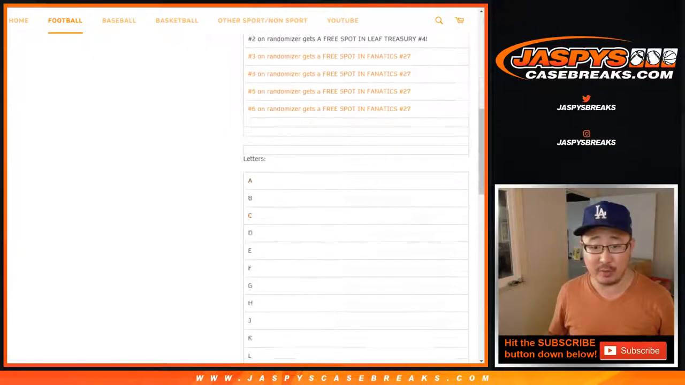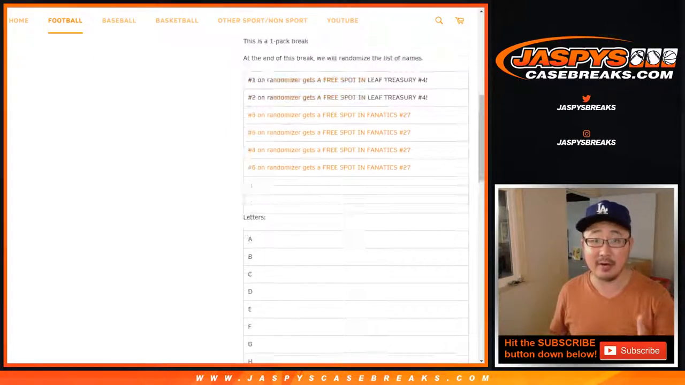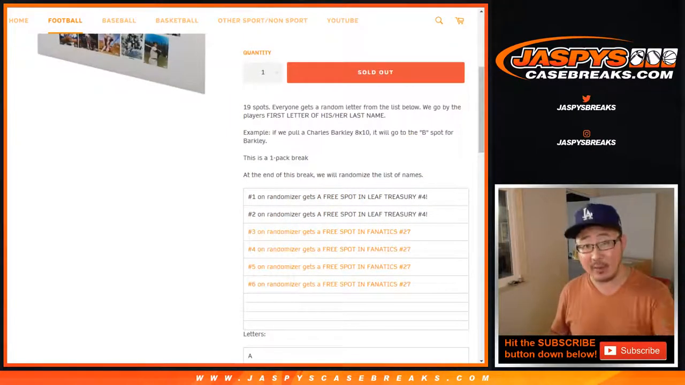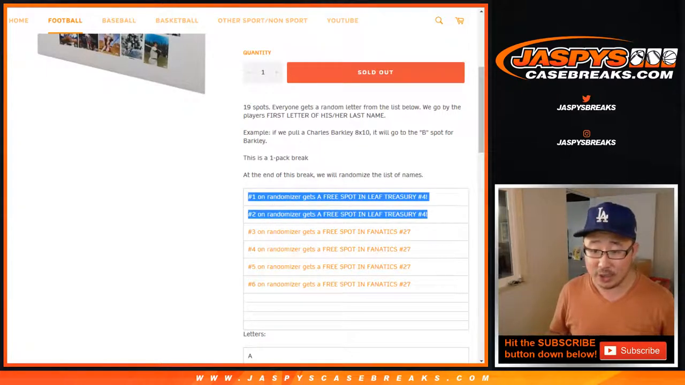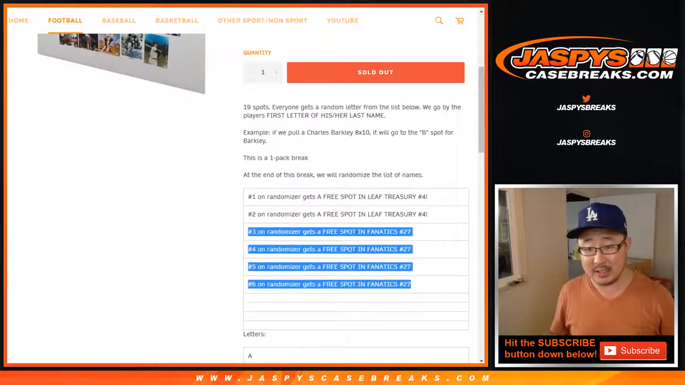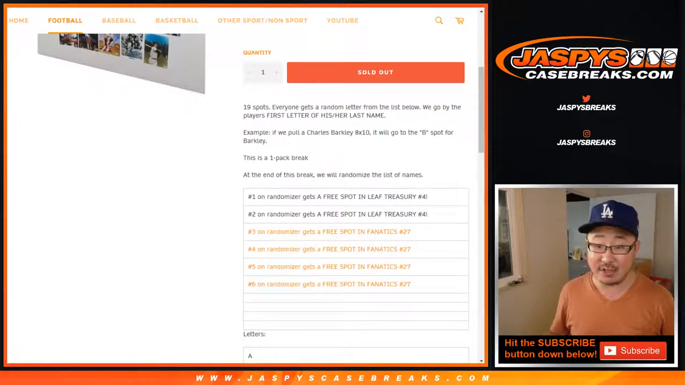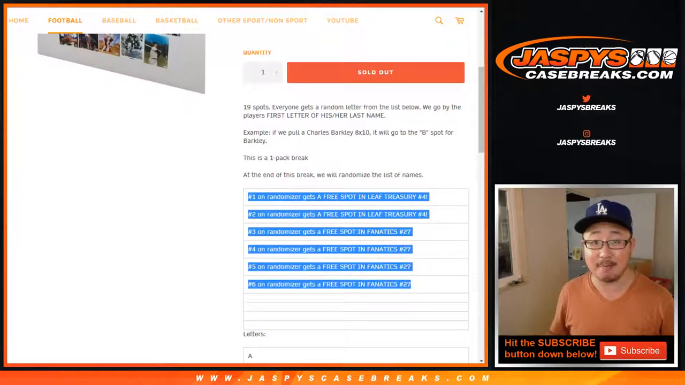So we'll do the break just as normal, first letter of their last names. At the end of the break, a different dice roll will re-randomize your names. The top two names will get treasury spots, which is already sold out. The rest of you will get spots in Jaspy's Fanatics jersey break number 27. So six of the 19 spots will be winners.